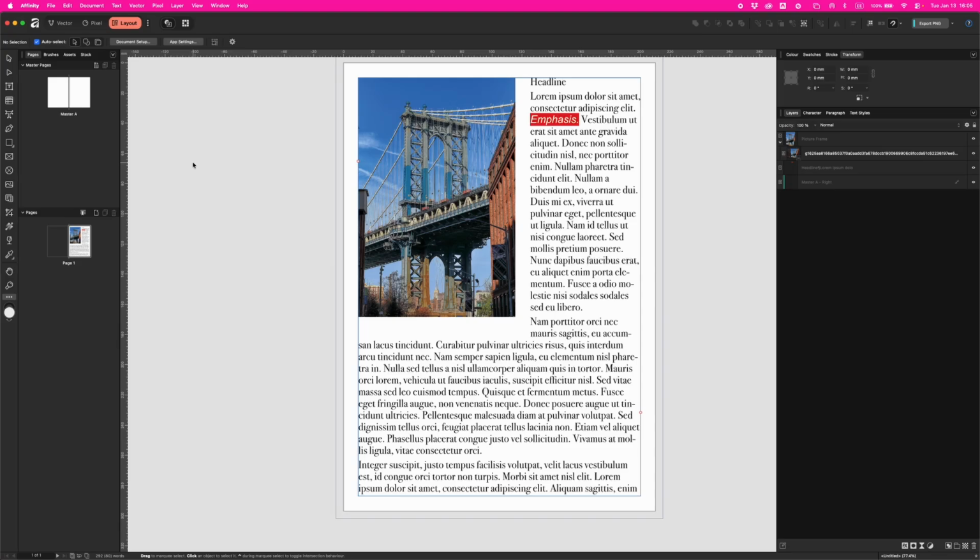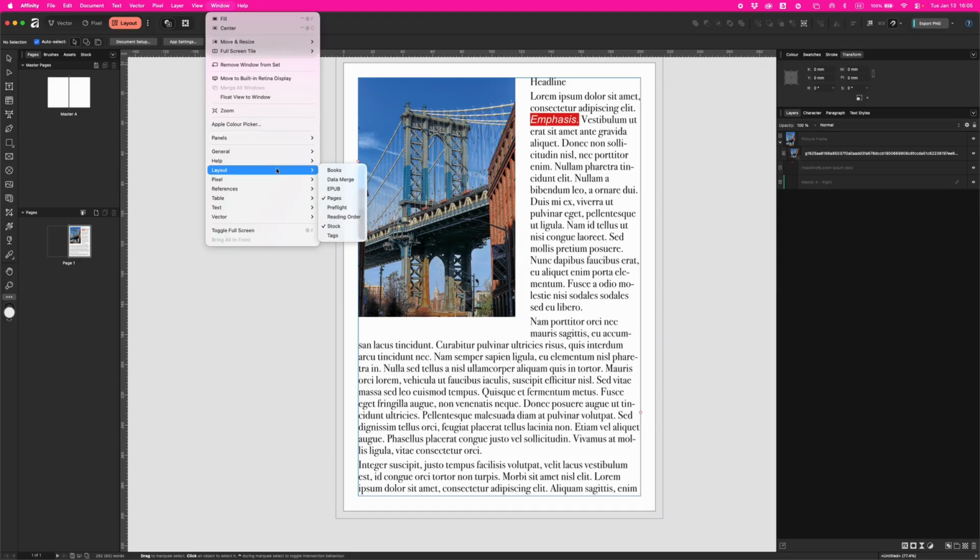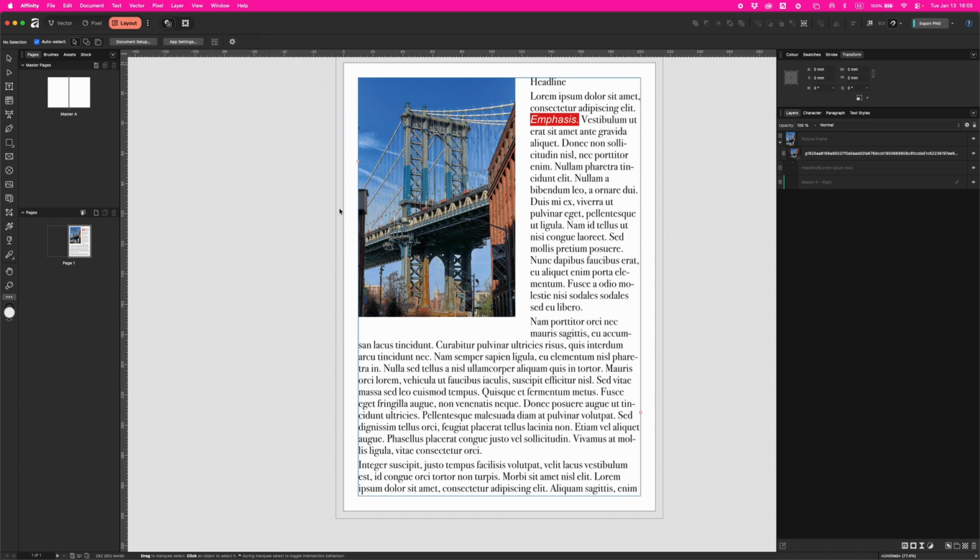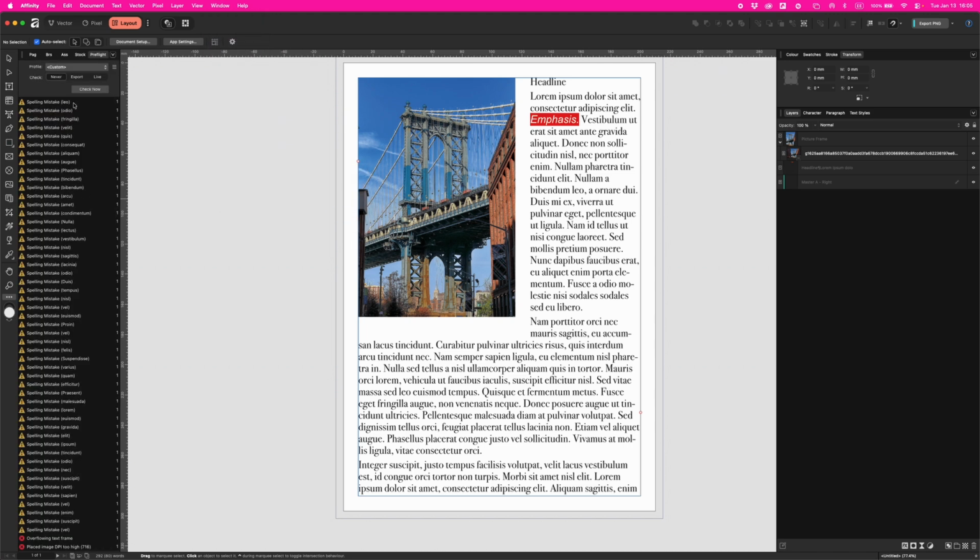Preflight is your safety net. You should see Preflight on your left sidebar. If you don't see it, go to Window, Layout, and check Preflight. And all the errors and mistakes will show up here.